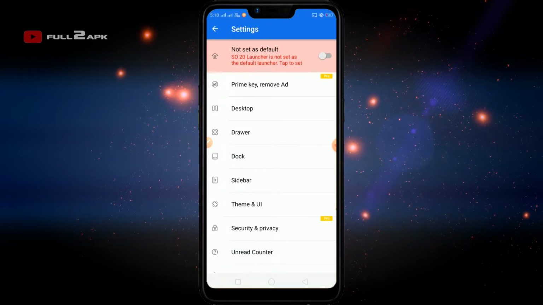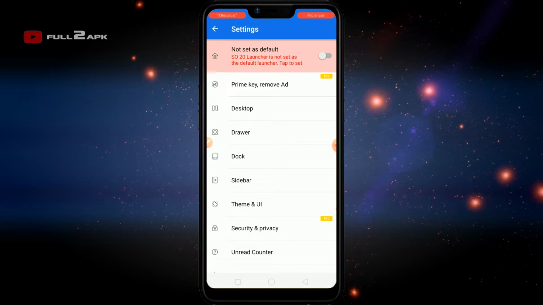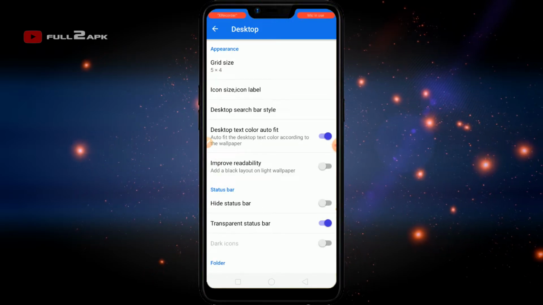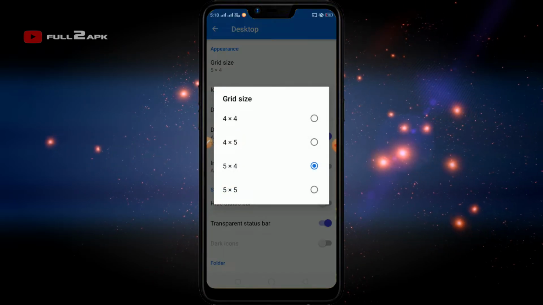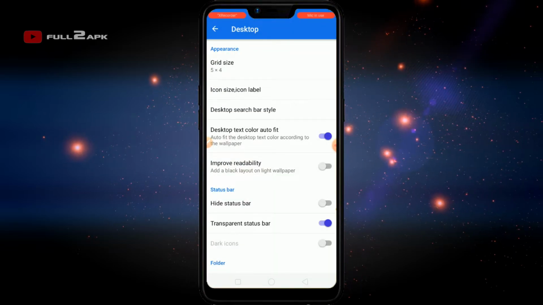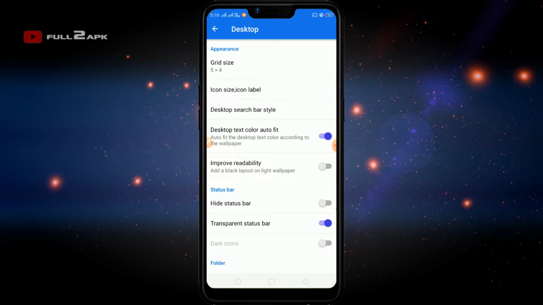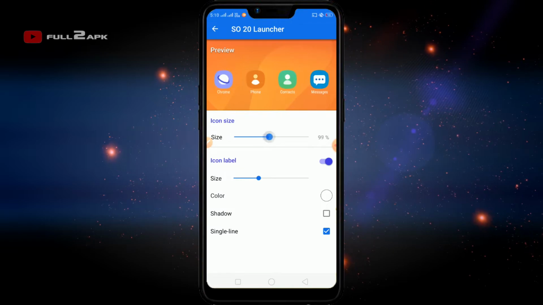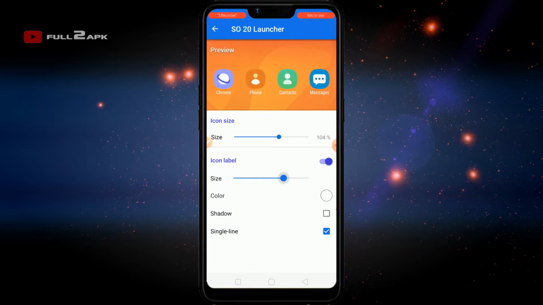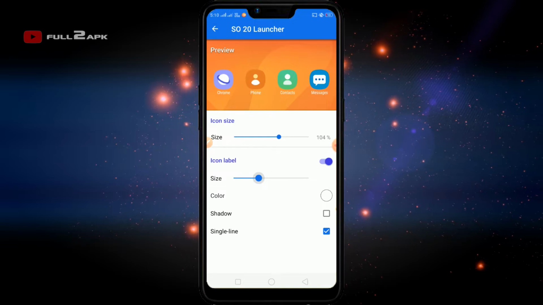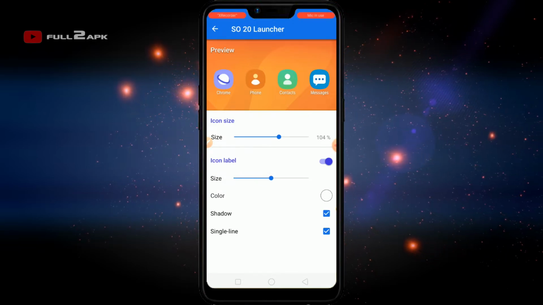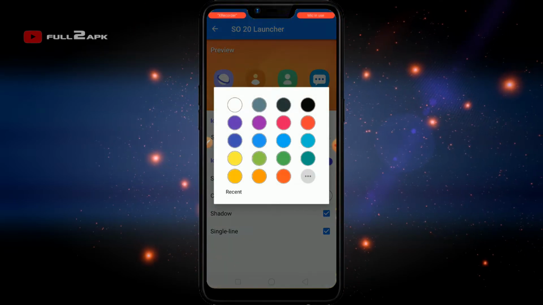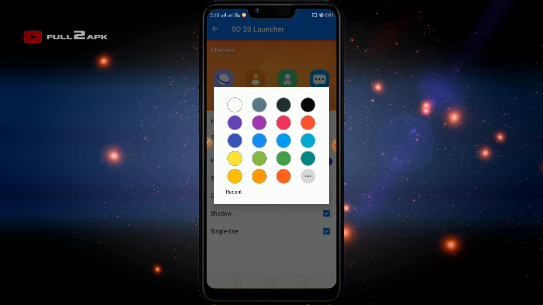Here you can see desktop settings, drawer settings, dock settings, sidebar theme, etc. Okay guys, now here I'll show the desktop, and here you can see the grid size. You can choose from your grid size, but it is not very important for you. Here important is icon size. You can customize your icon size here, and icon label size, it's called icon text label size. Okay guys, and now we can choose the shadow option. Shadow option is very creative for this application because here you can customize your application with a new cool color.